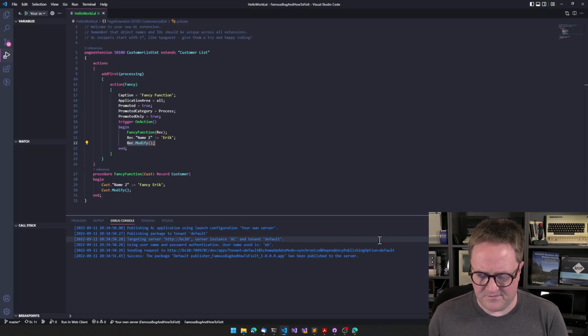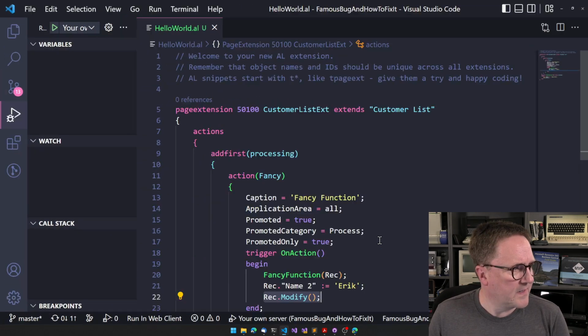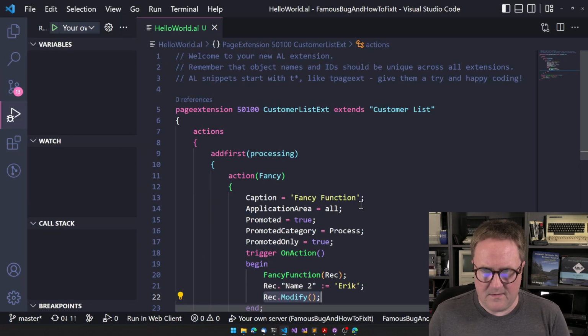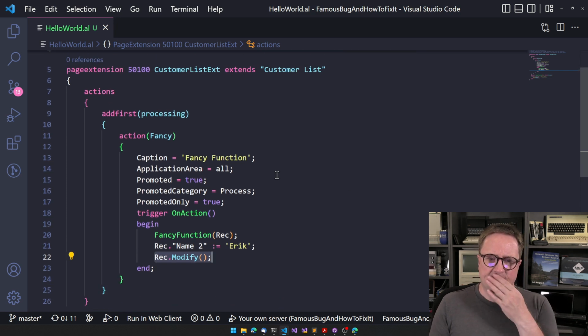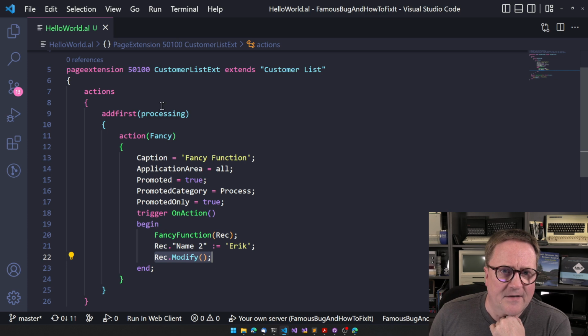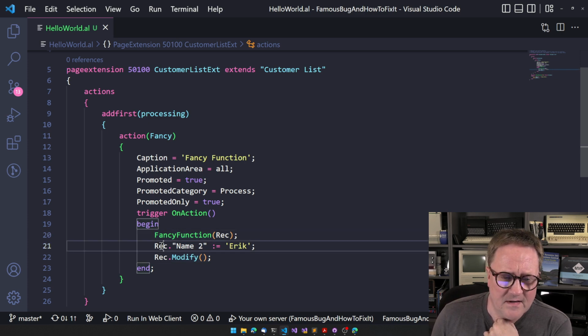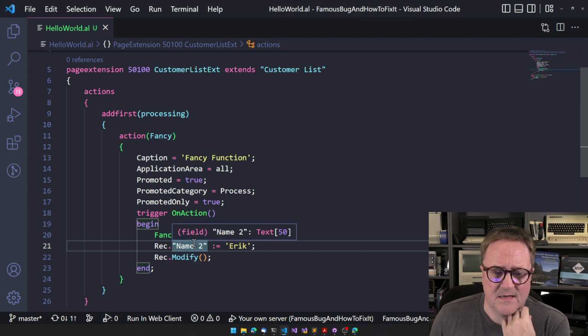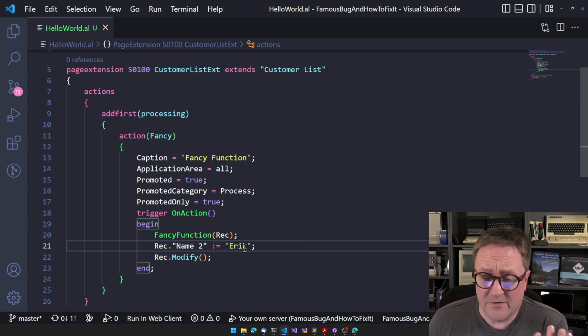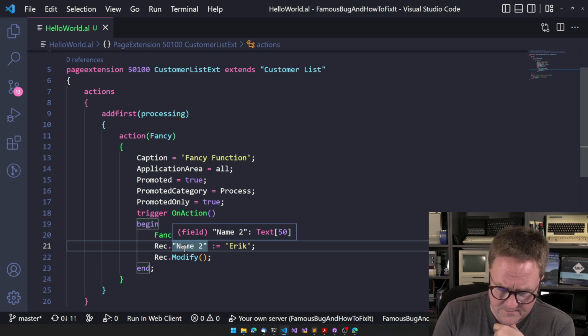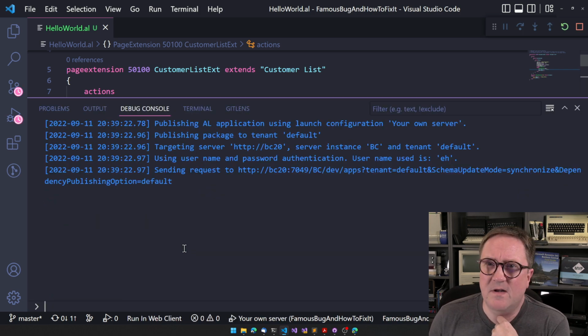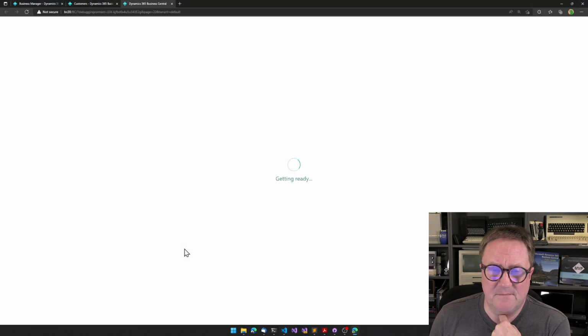I think I have it somewhere here. Let's make it big so we can see it. We have added an action to the page, and this action calls the fancy function, passes Rec, and then it sets Name to be Eric, and then modifies the Rec. So let's run this with the debugger on and see what happens.